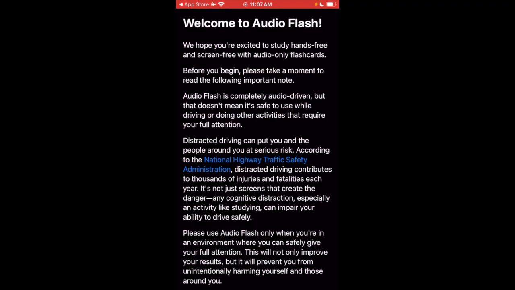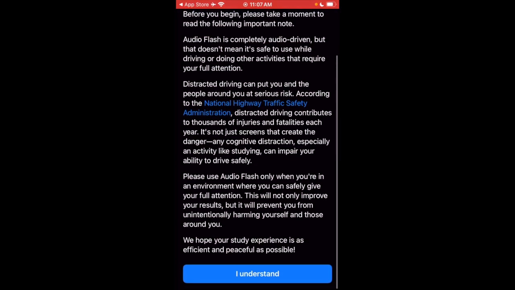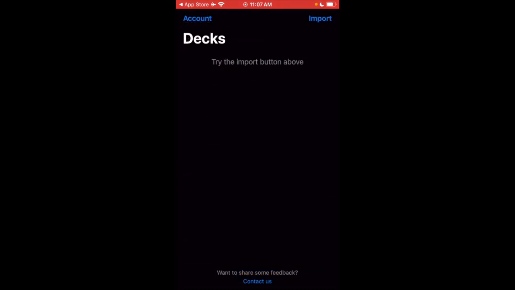Read through the safety message. Please don't skip this part, it's important. After reading it entirely, click that you understand, and then you can get to studying.